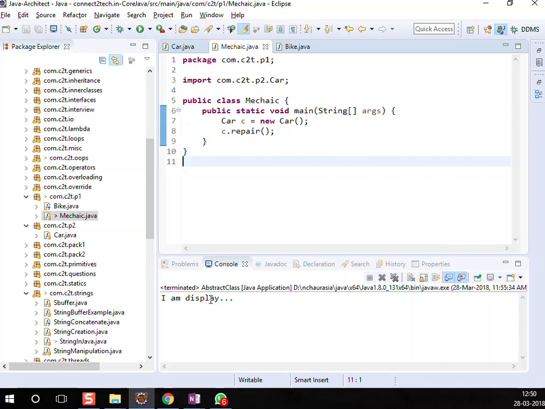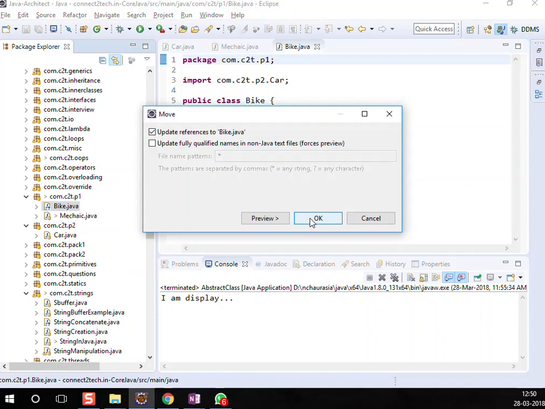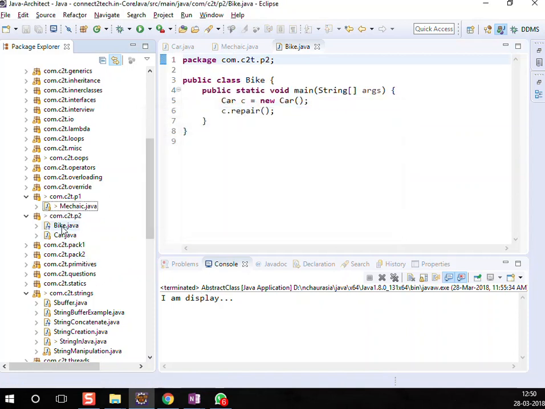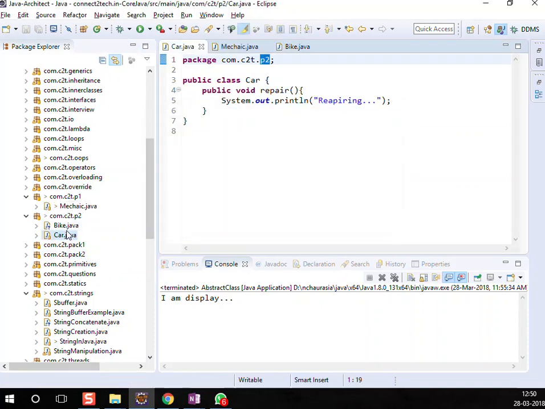So do we understand the concept of import? Now what happens, suppose there is a car here, so let me move a bike here. I'll move the bike into another package. There is a bike and there is a car. So I will call it car repairing.